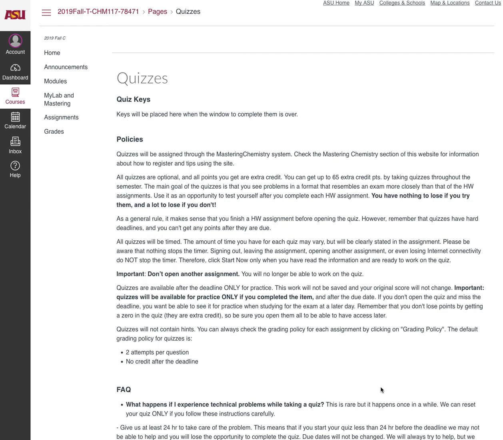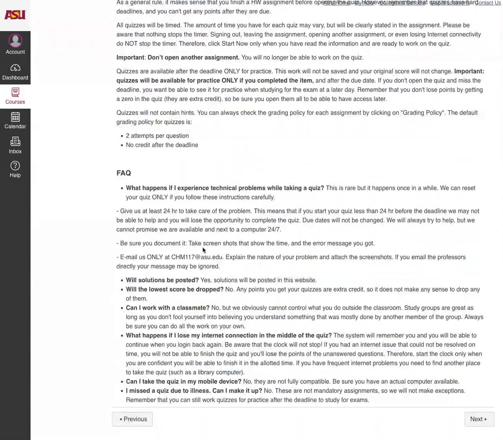The next page is actually about quizzes. After the quizzes are over, I will be placing quiz keys here. Remember, there are no homework keys because you can continue to work on the homework until the last day of class, but I will put quiz keys up to give you something to check whether or not your work is right and to use to study for exams. There's also a description of policies and FAQs, just like there is for the homework section.